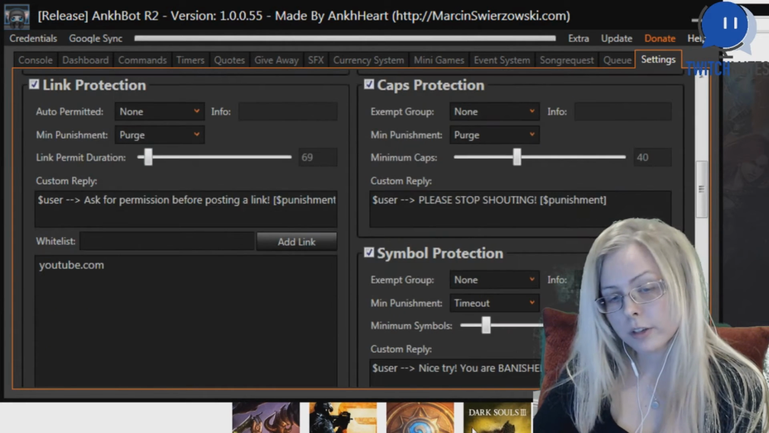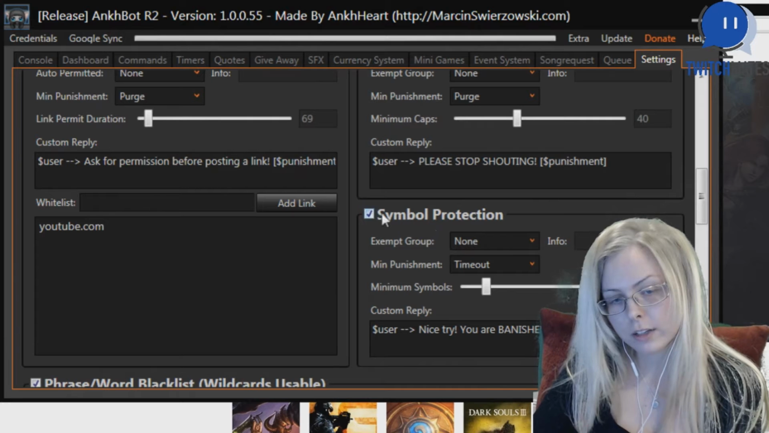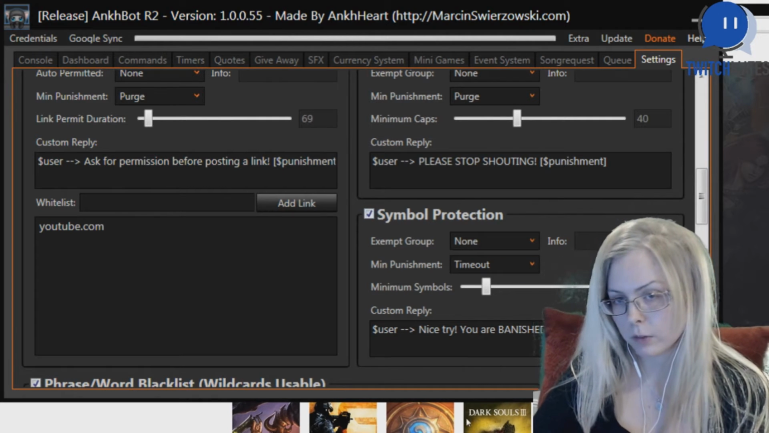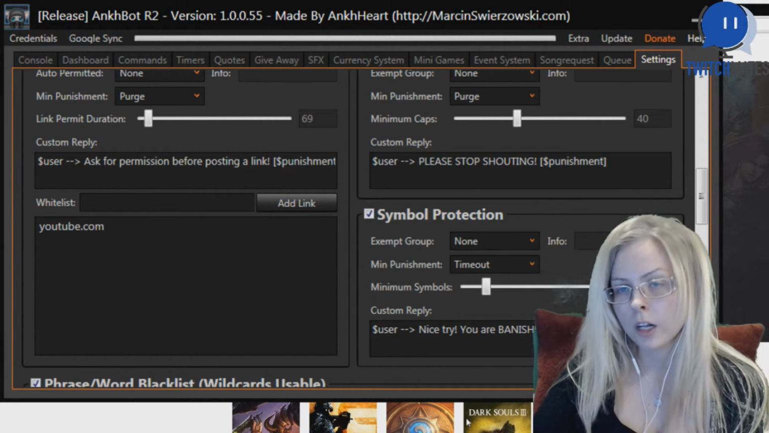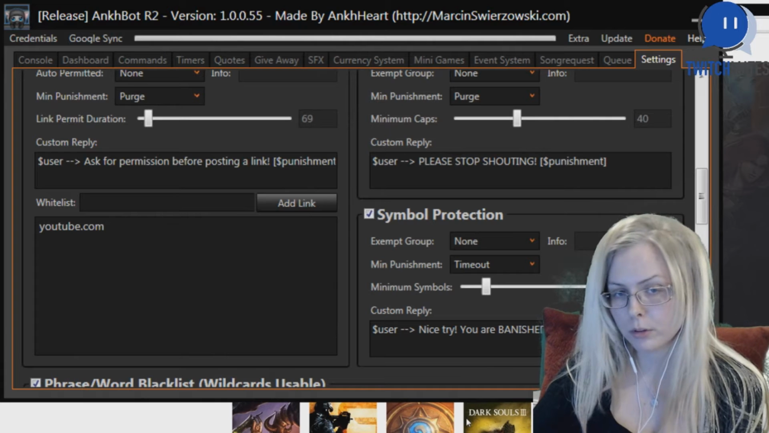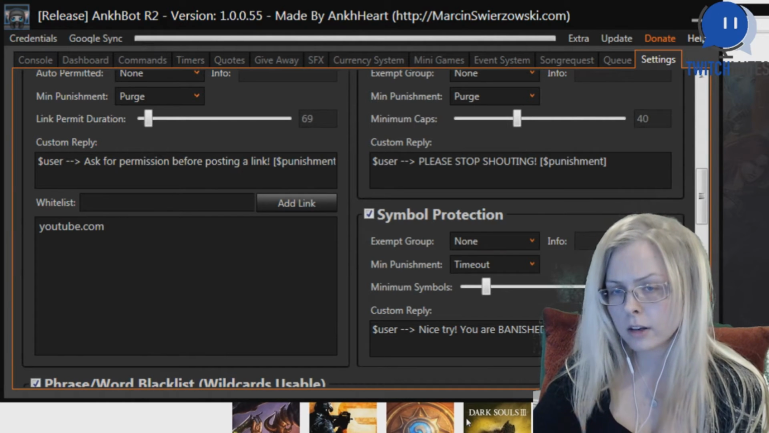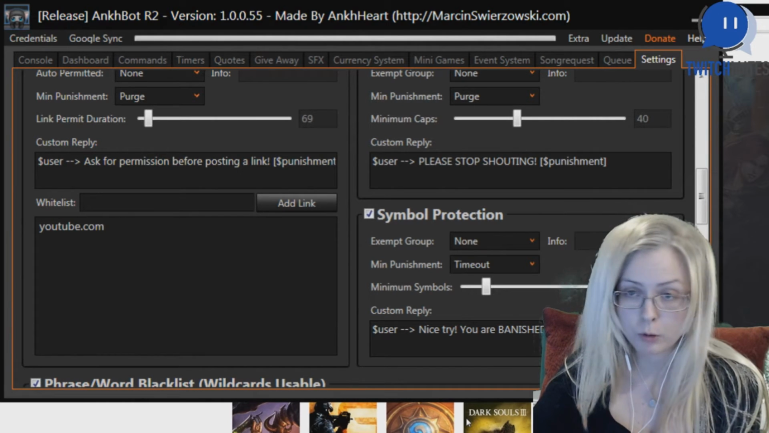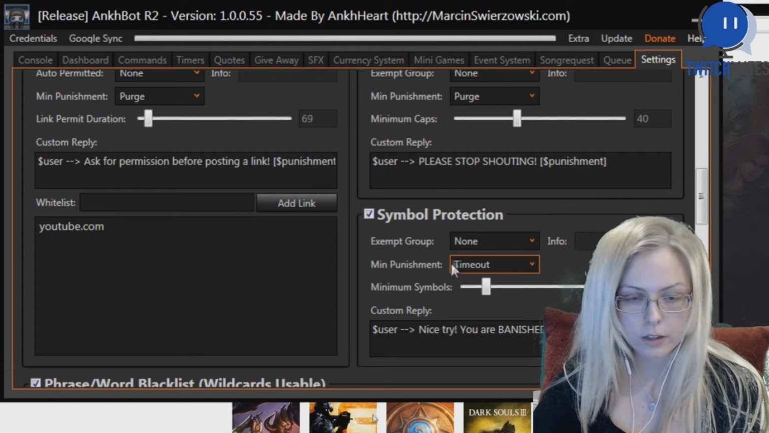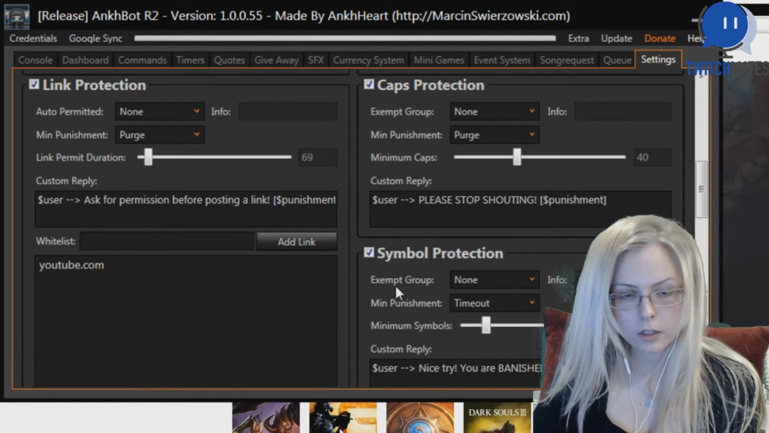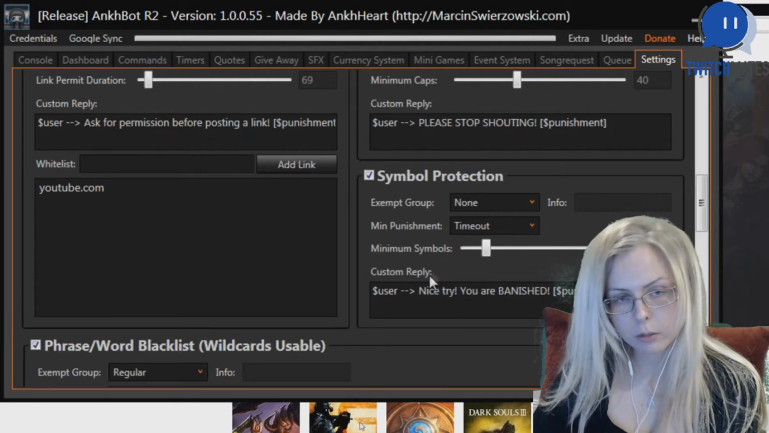Now we come to symbol protection. Checking symbol protection is very handy if you have spammers copy pasting obnoxious pictures made with symbols made to flood your chat, and instead of having to manually ban them, your bot will do it for you. Fill in the necessary fields. Now scroll down a bit here.